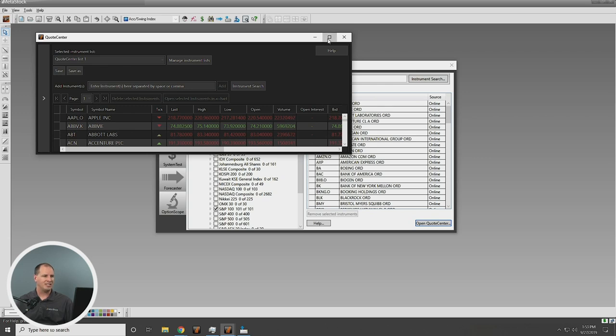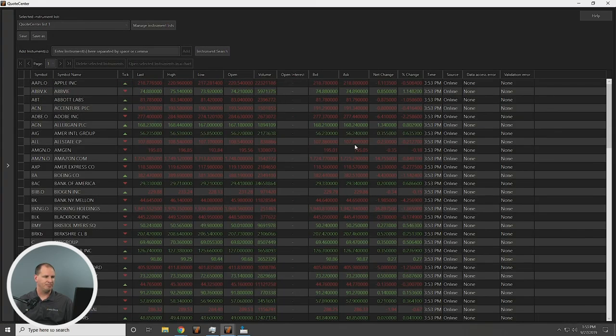So let's go ahead and maximize this for just a moment here. And you can see here that we're looking at all the symbols in the S&P 100. You can see I have my symbol here, symbol name here. Then we have tick, last, high, open, low, close, and volume. Open interest is if I was looking at a futures contract, for example.